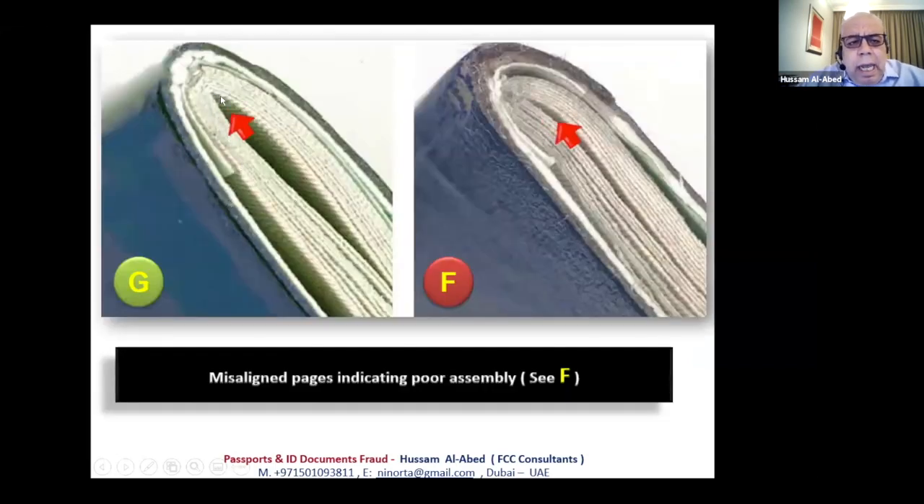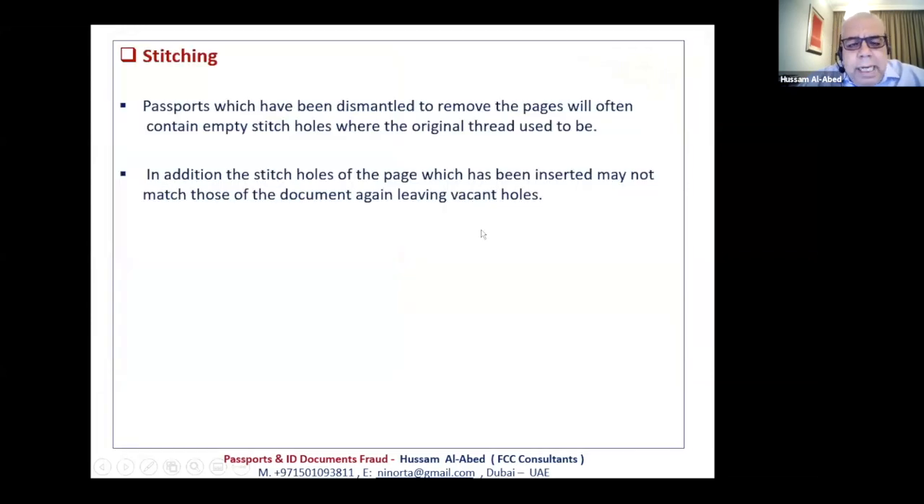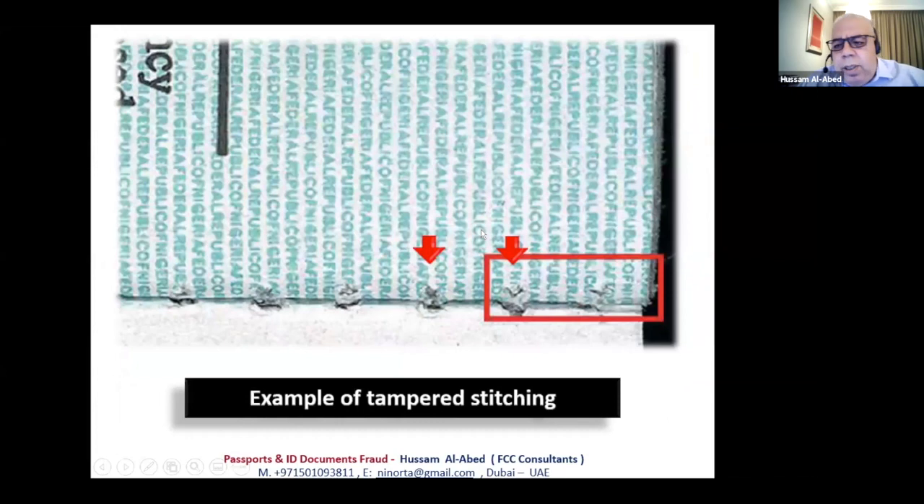Even here, if you look at the backside near the covers, this area, you can see 100% they are aligned, compared to here, the pages. You can see some pages are higher than other pages. Stitching, I mentioned earlier, stitching is the way they combine the pages together to make passports.